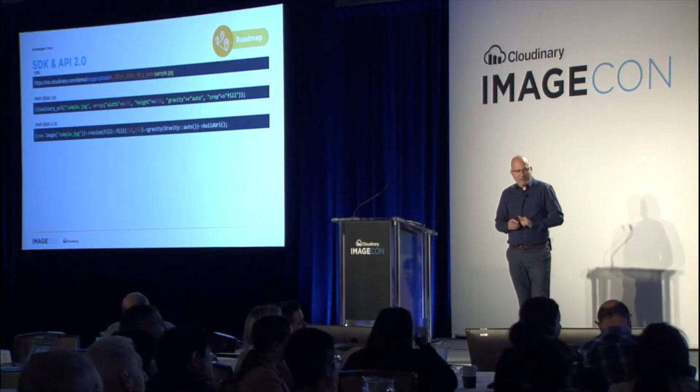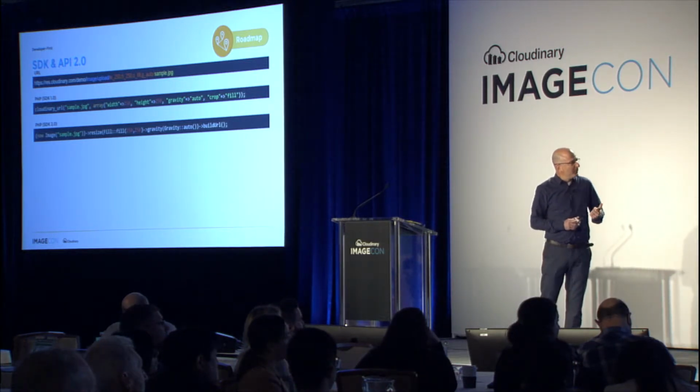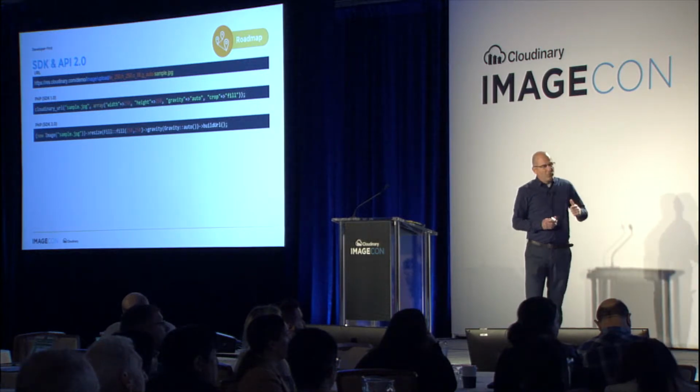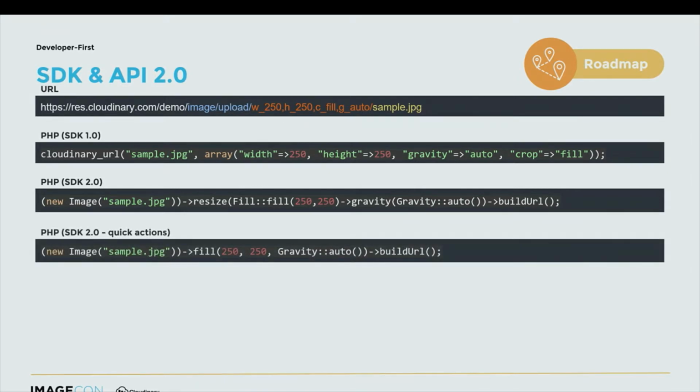When we contemplate SDK 2, we're basically going to generate the same URL, so the end result is the same. But as you can see from this new syntax, we're taking a more action-oriented approach. It speaks in the language of the transformation that you want to apply. We can even do better and provide you quick actions for common transformations that you're trying to do.